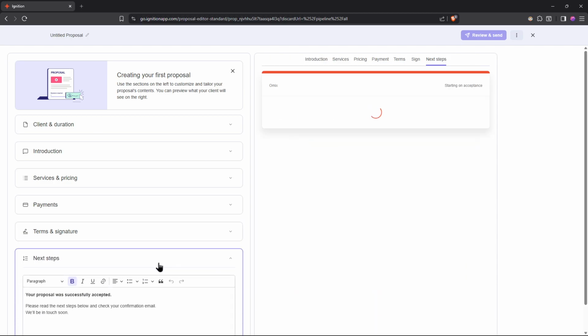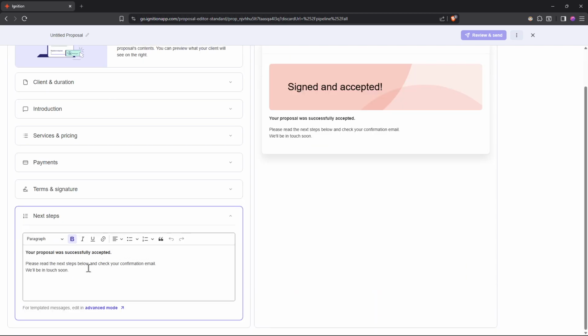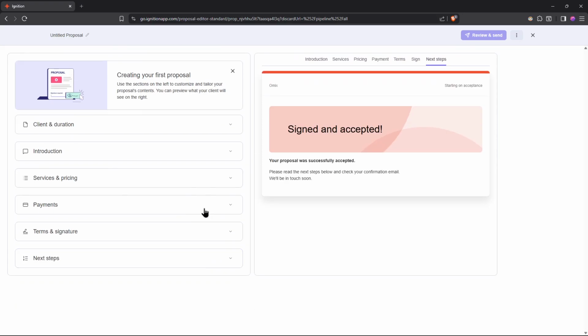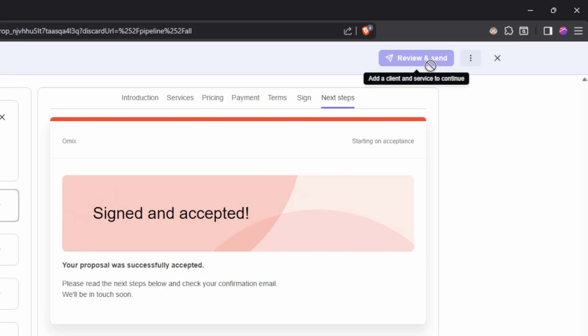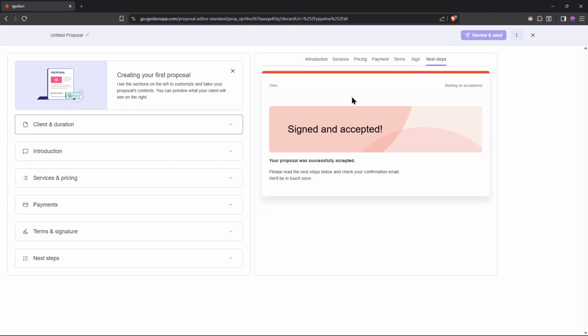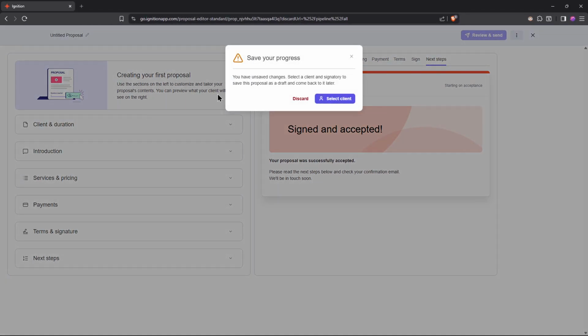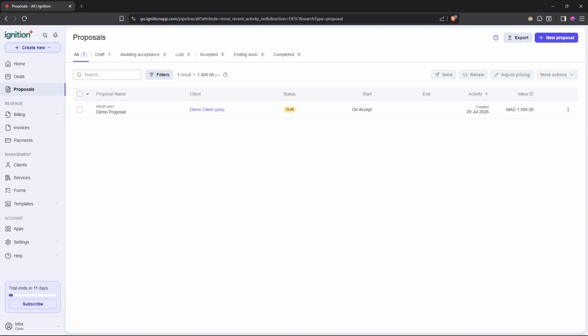And finally, the next step, like what should be done once the proposal is accepted, you can basically enter here any steps that you'll need the client to do, like maybe provide some information for the service that you want. Once you enter all that information, you'll find Send and Review at the top right, and you'll be able to click on it to send the proposal to the client. Once you send it, you should be good to go.